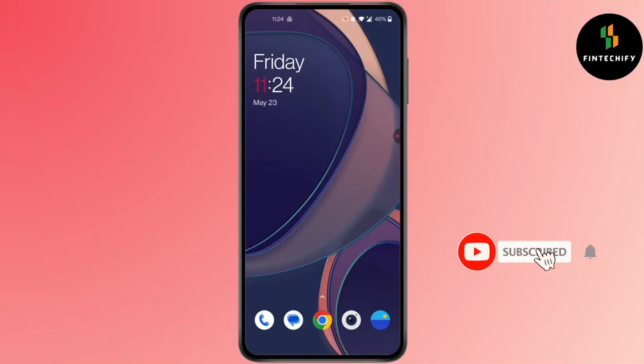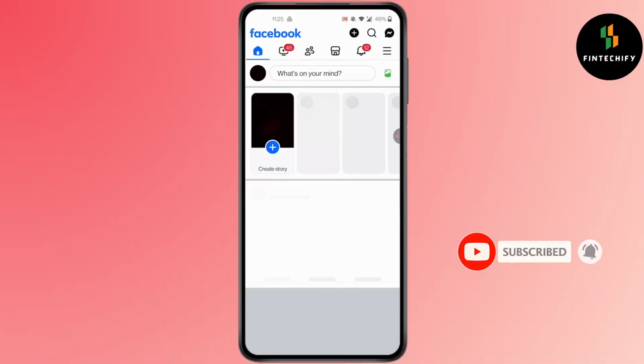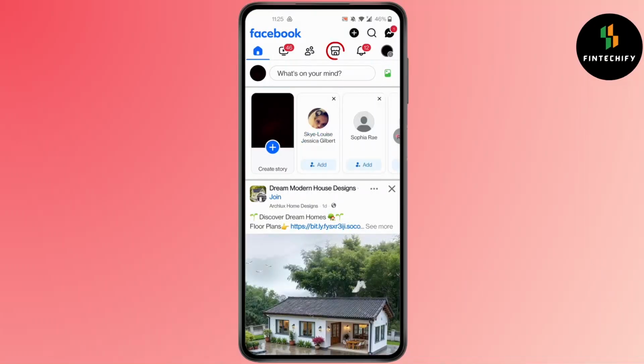Let's jump right in. First, open Facebook. Click on Marketplace at the top, which is the fourth option. In there, you will find all these options.